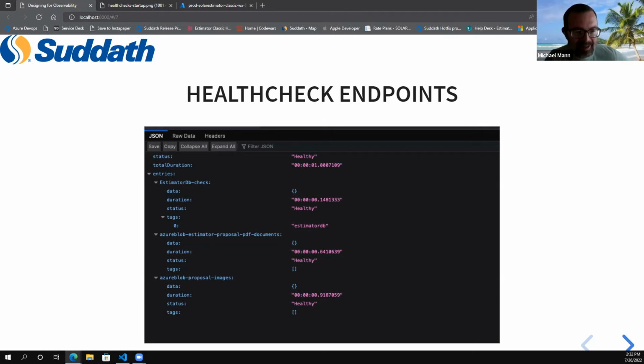There's that estimator DB check that I had. It says it's healthy. There's the Azure Blob Storage right below it. You can see that those two containers are healthy as well. And of course, if they're not healthy, then instead of seeing healthy, you would see unhealthy, or you may see something like degraded, which is something you would see when you hit that health check endpoint if any of your resources are not in a healthy state.